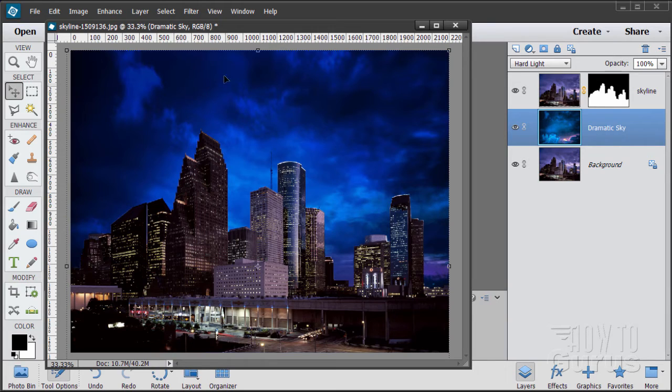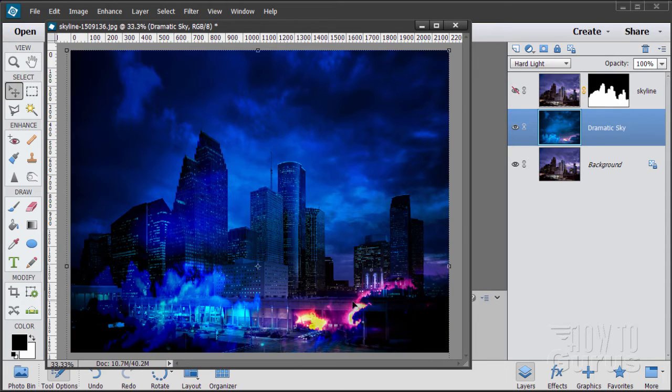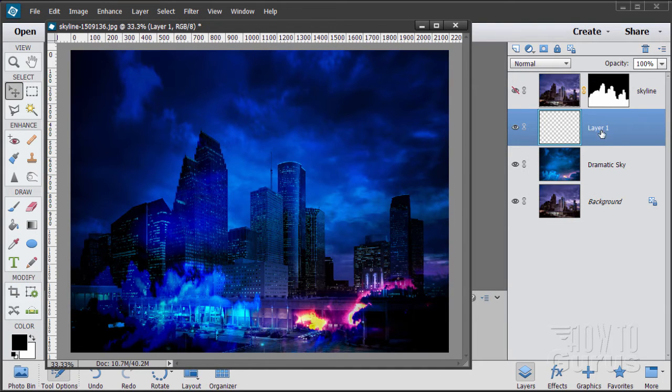Now, we want the lightning bolt in behind these buildings. So the lightning bolt layers need to be above the dramatic sky and below or behind the skyline here. To make it so you can see the whole thing easily, let's just go ahead and hide that layer for a moment. Don't worry about this stuff down here, that doesn't matter. So hide this stuff and then make a new layer right here.